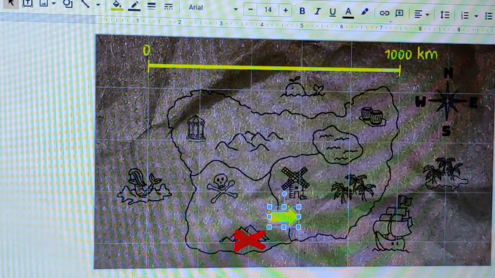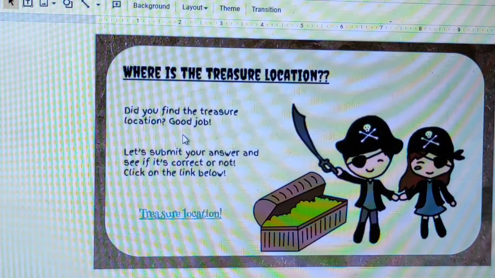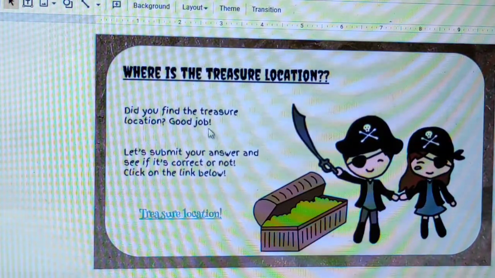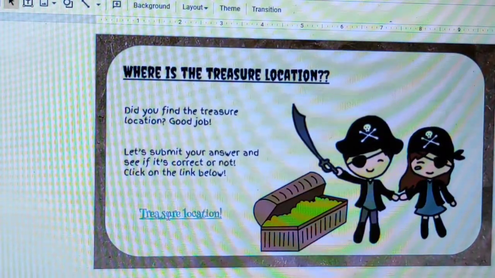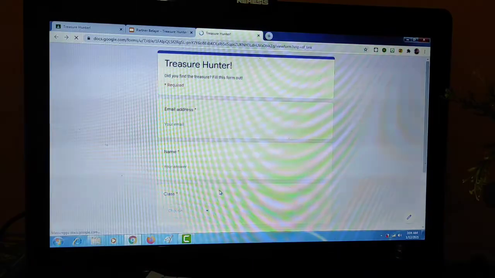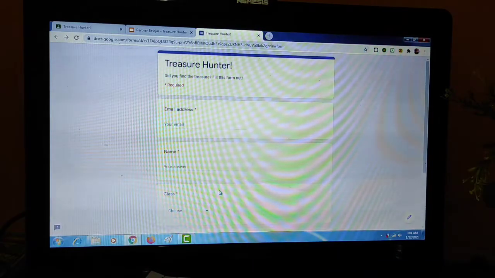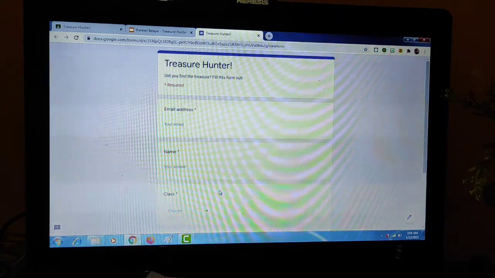Okay, and then where is the tracer location? Did you find it? Good job, and then let's submit your answer and see if it's correct or not. Click on the link below. So here you can click on the link and click it here. Okay, it will open the Google Form, or you can access it from your Google Classroom.